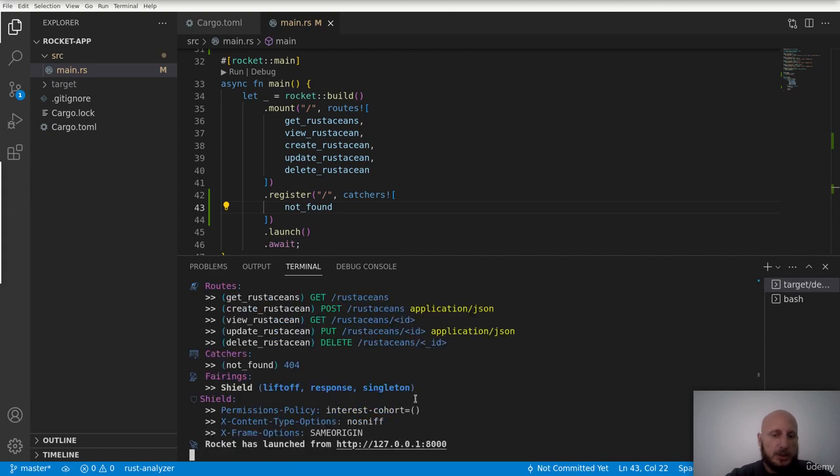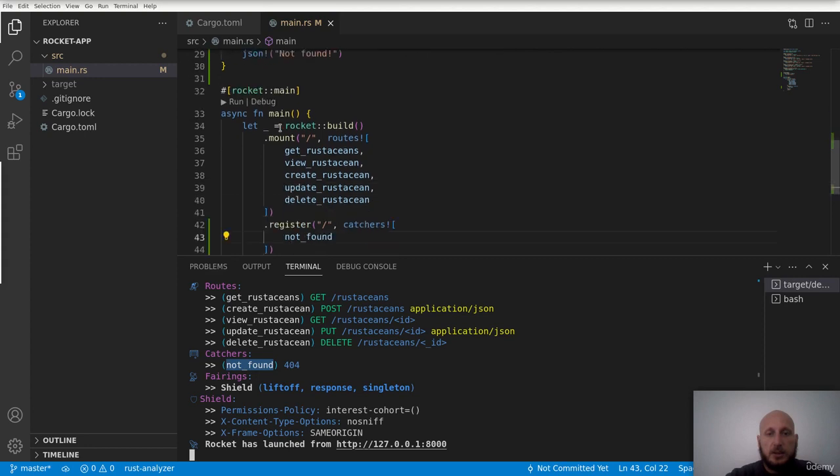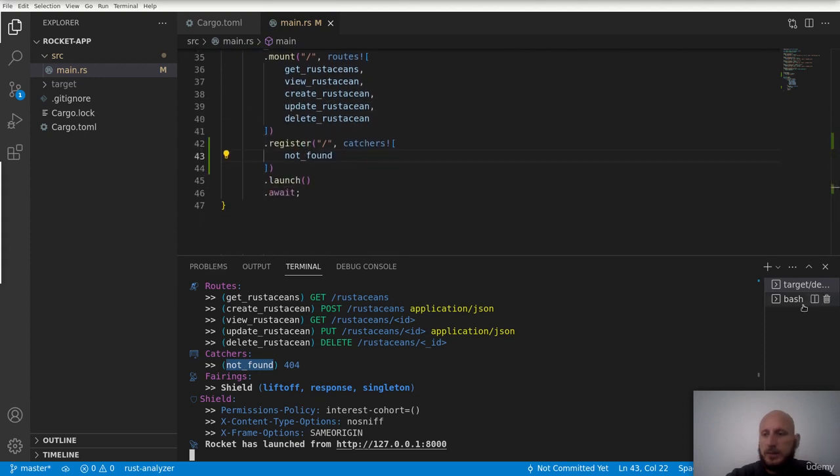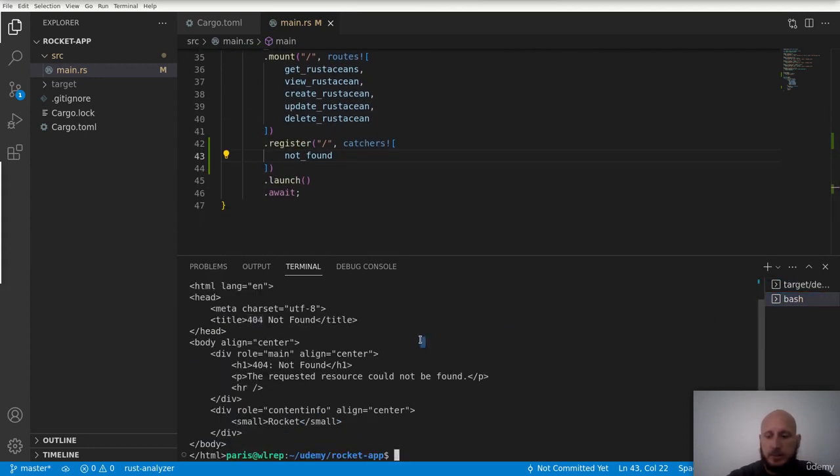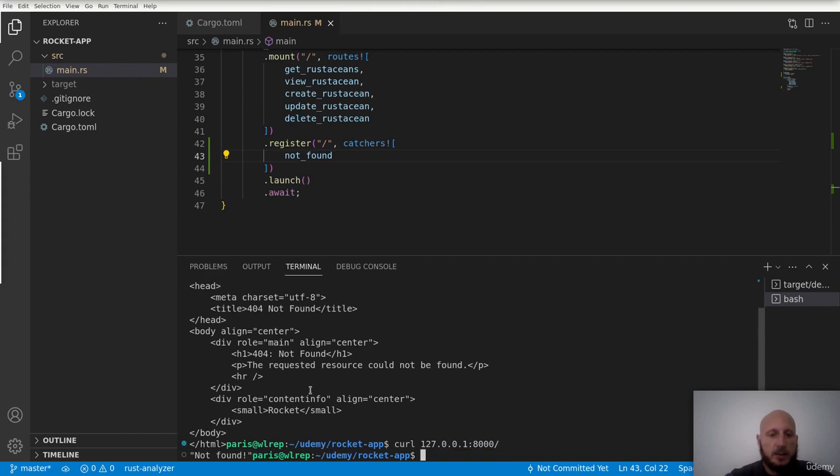we will probably also see our catcher now in the metadata that Rocket outputs. There we go, see here. Below routes we also have the registered catchers now, and in this case we have our not found catcher properly registered, which means it should work. If I try to ping now any non-existent URL, there we go. Now we only got this JSON string of not found instead of the HTML error, which is great. Our error catcher is working.